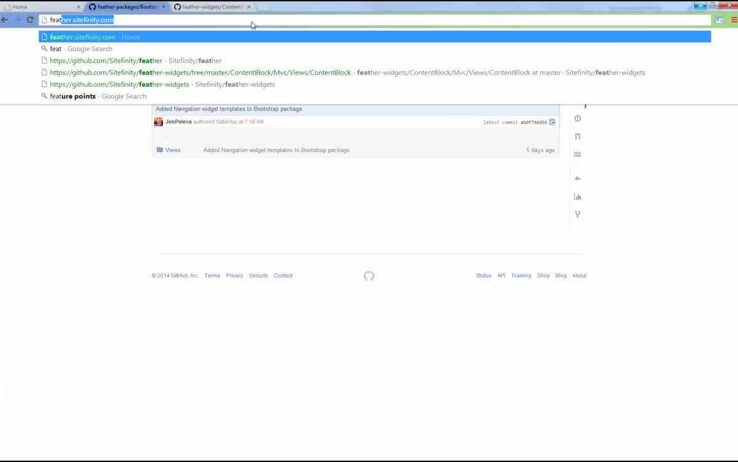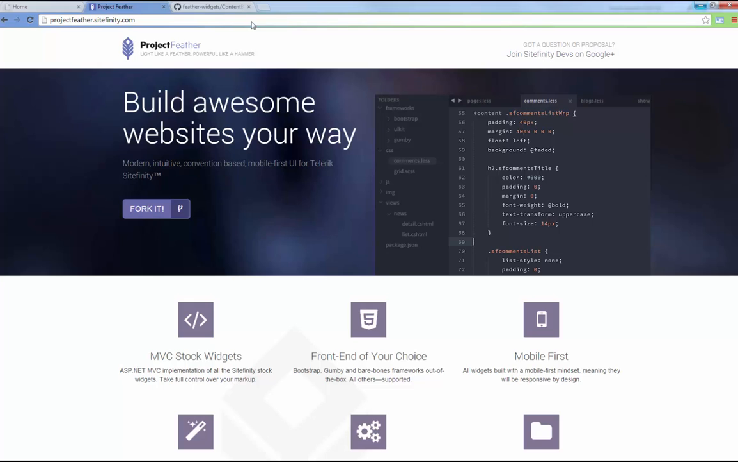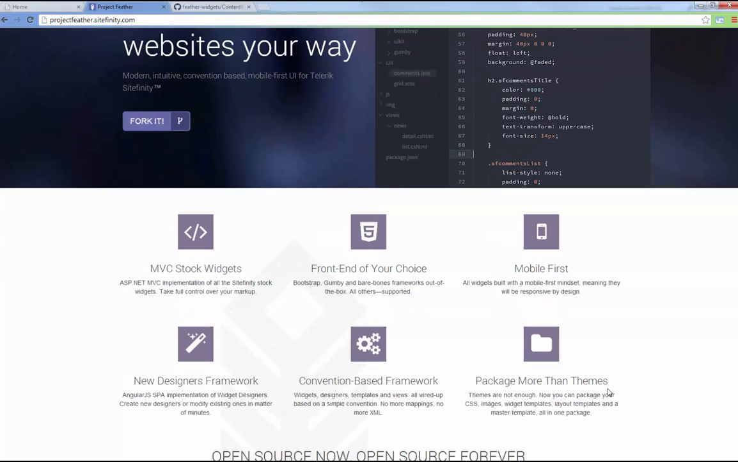So once again, if you go under projectfeather.sitefinity.com, this is this last point of packaging. So the fact that you get to package CSS and images and templates and layout templates all into one, and just drop it somewhere and install it and move it around.